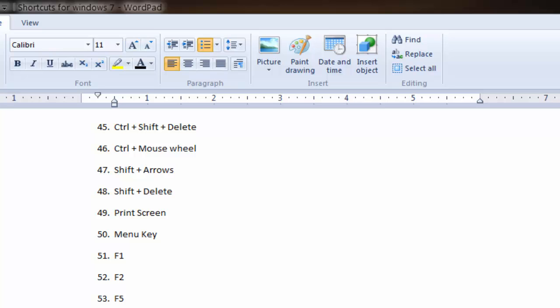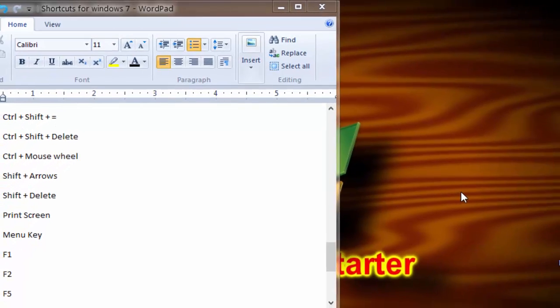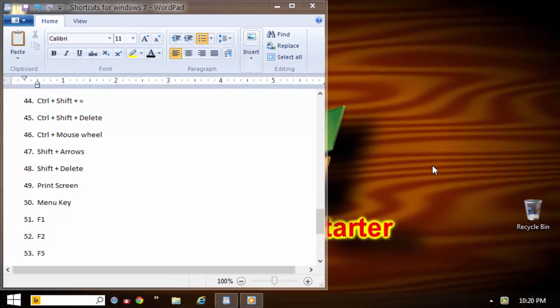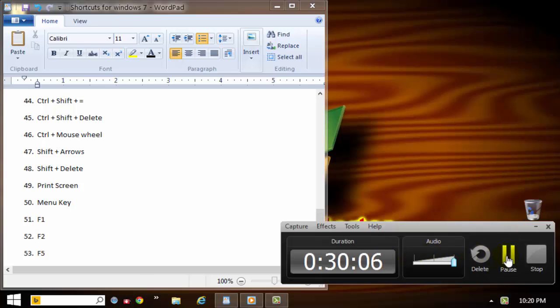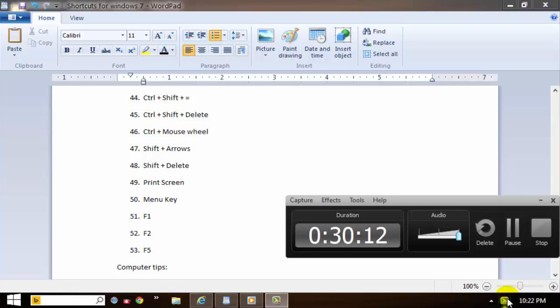Now Control Shift Delete. What this does, oh wait, hold on. Oh, so wait, let me check if it's recording.